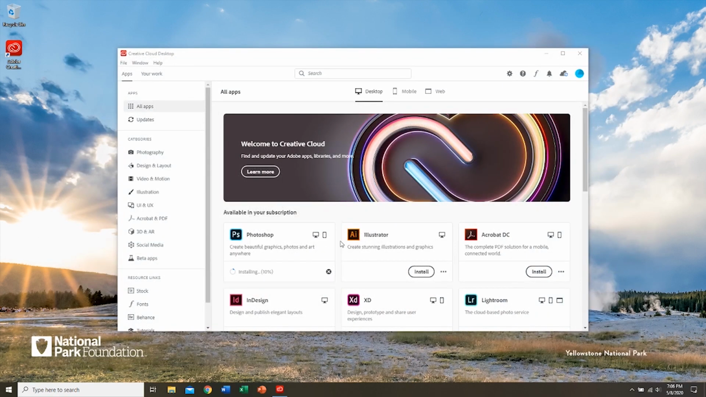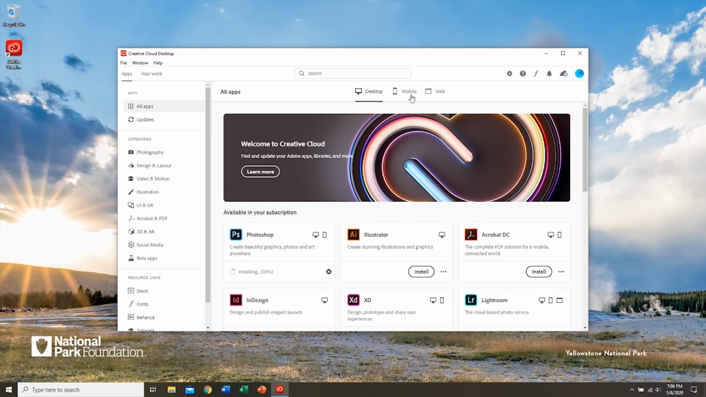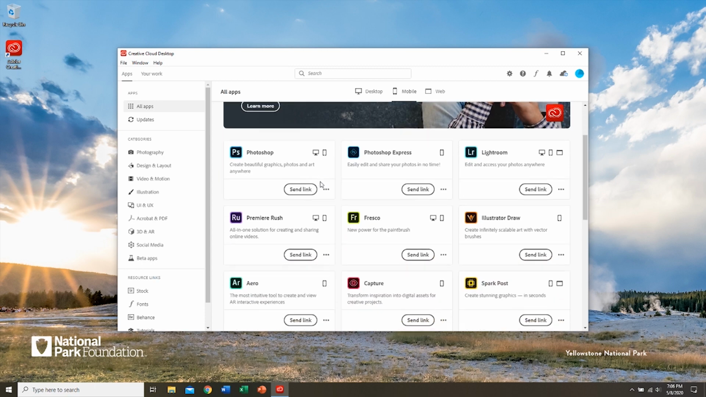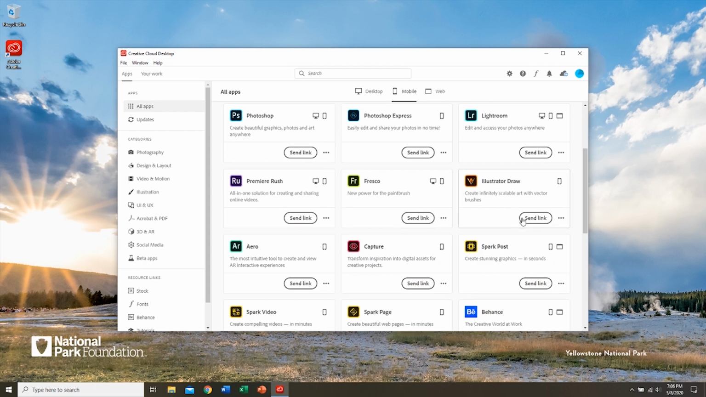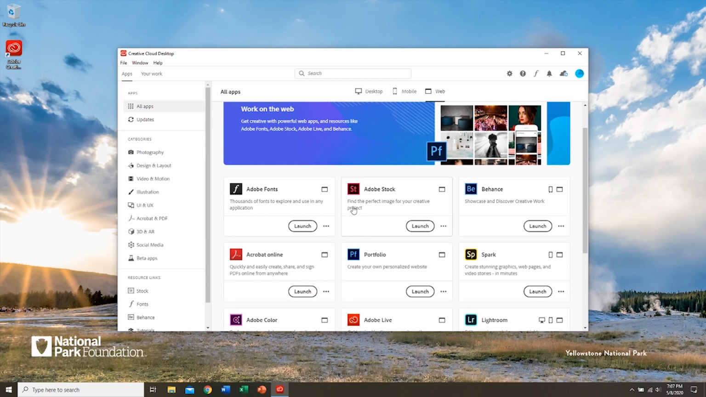Alright, and we can still see that this is installing. So I'll show you some other things. So again, we click on apps here, all apps, and we can see the apps that are available to install for desktop. If we go to mobile, there's actually a couple apps like Illustrator Draw. People really like that, especially if you have an iPad. You can use the Apple Pencil and draw directly on there and then open it up on your desktop computer. So lots of mobile programs you can check out. And there's also some web-based programs here.